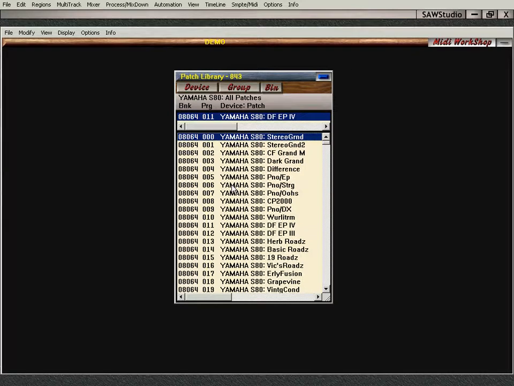So that's how you do your Patch.ini file setup, and I suggest you do that for the device that you're going to be operating and recording in the Midi workshop, because it makes life so much easier. Alrighty, that is the Patch.ini file setup video.